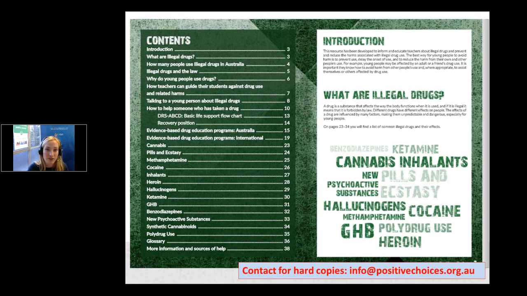So you can order hard copies of this resource too, and they're still available to be ordered free of charge. They're very useful, particularly if an incident occurs at your school or in the media, or you want to provide some additional information to your students, whether it's about a specific drug or just as a general resource. They're really great as a general resource and they're really easy to distribute.